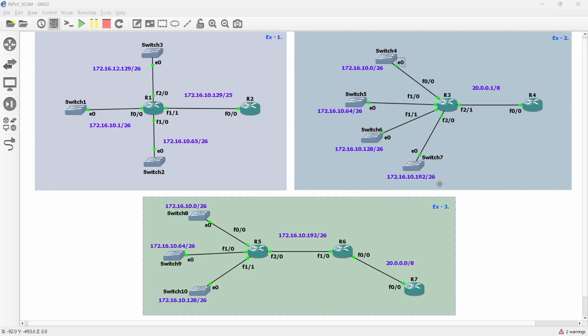But in example number 3, if we see here, consistency is here, right? The subnet is symmetrical, as you can see, /26, /26, /26 and /26. So when we talk about this, it will receive all the networks: 172.16.10.0, 172.16.10.64, 172.16.10.128. But when we talk about here, we will see that it will give us the summarized one, right? So this was the example.